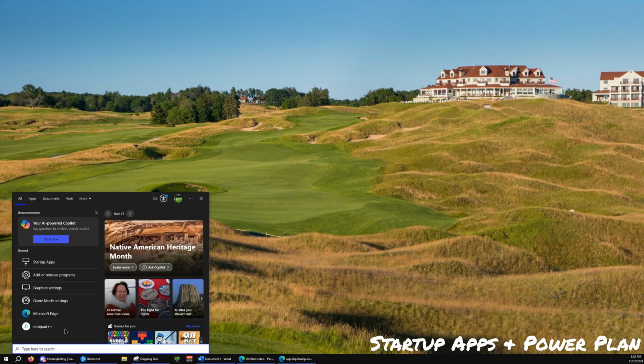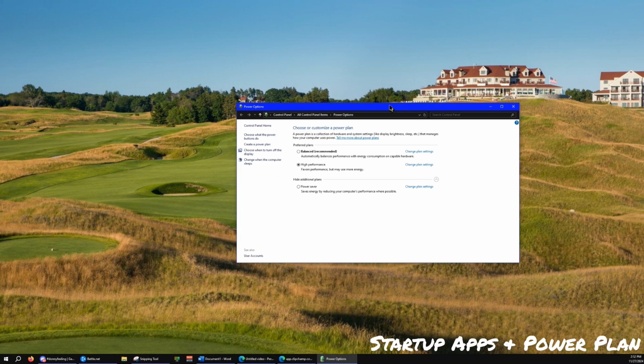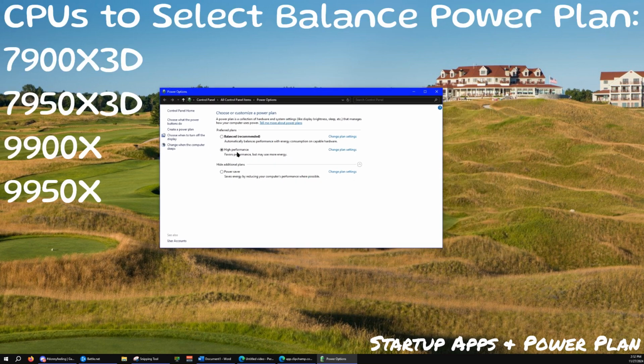Next one is the power plan. So this one's kind of important. If you type in power plan, don't select edit power plan. The second one down right here, it says choose a power plan. You're going to go ahead and select that. It'll pop up this box here. By default, you're set to balanced. You want to select high performance.